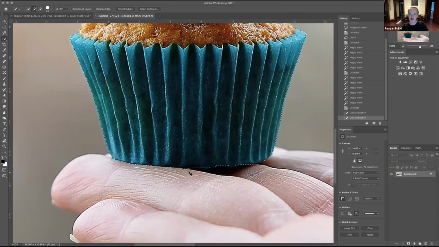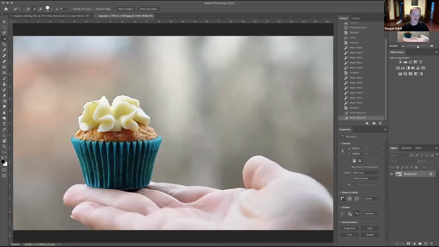Again, I'm going to zoom out using Command 0 to fit it onto the screen. So this would be a very successful selection. And hit Command D.